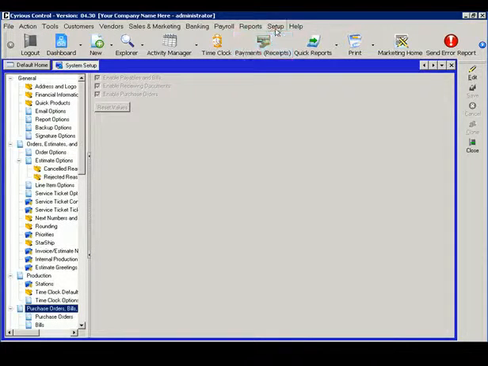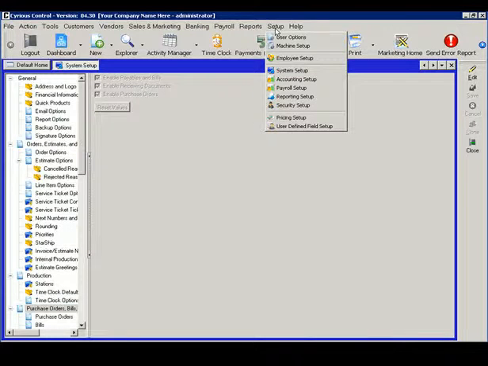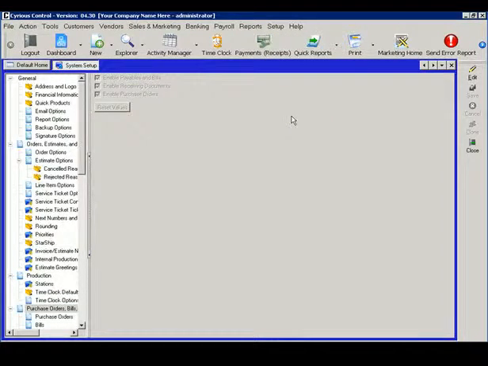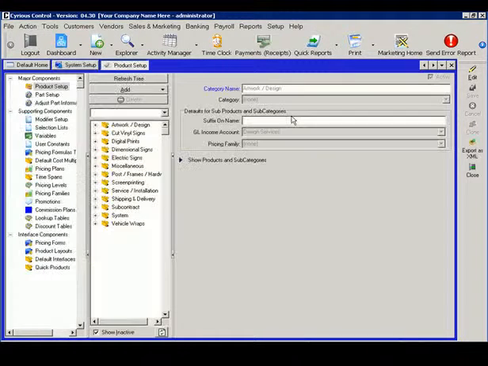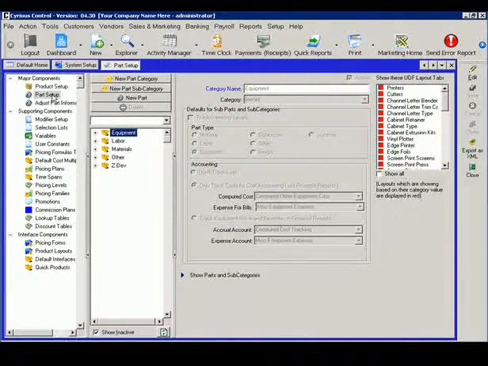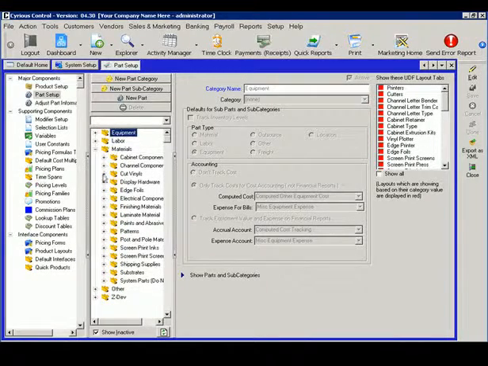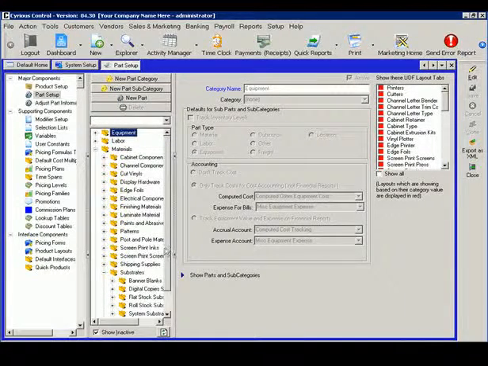Next thing we want to do is to go to Setup, Pricing Setup, and click on Part Setup. In this case we're going to be using the Coroplast 18x24 substrate, so I'm going to navigate to that particular part.